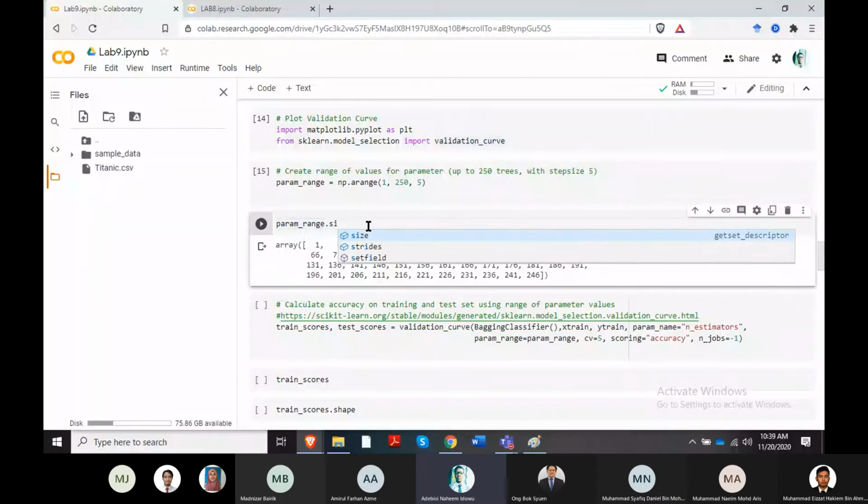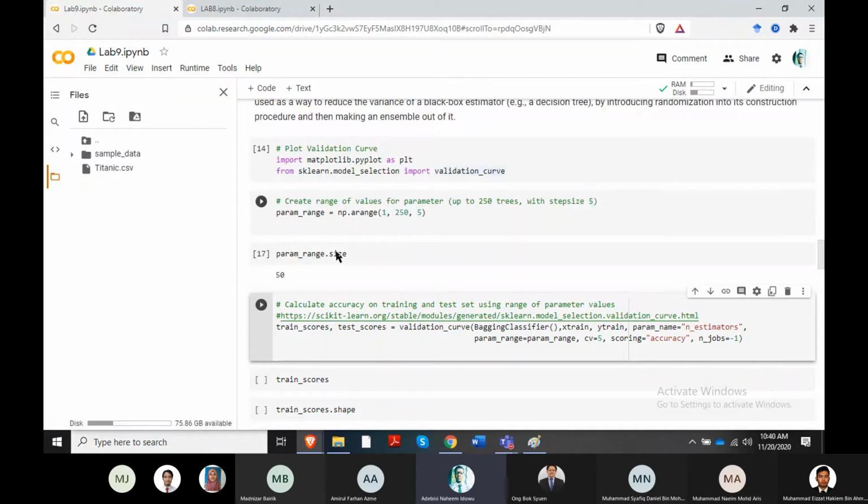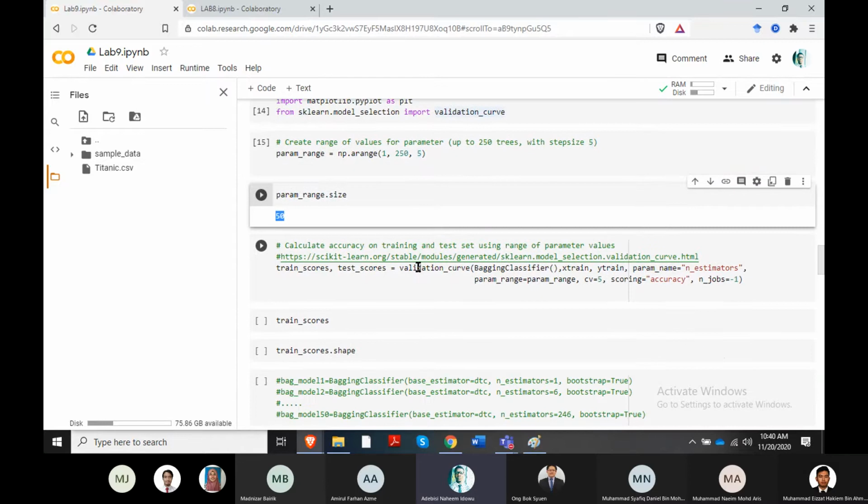Can I use size? That size. So we have 50. We actually have 50. So that means we want to test for 50 parameters. I mean, not 50 parameters, 50 values. We want to test for 50 values.